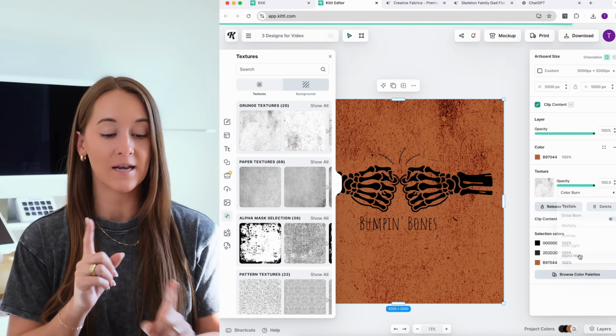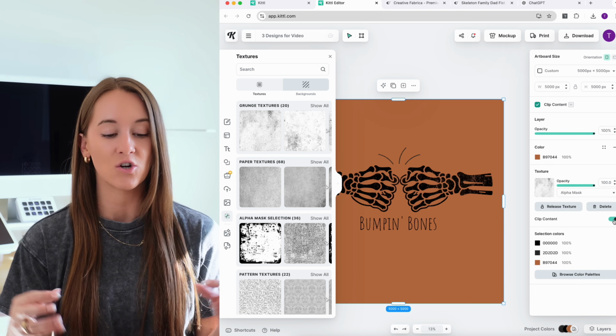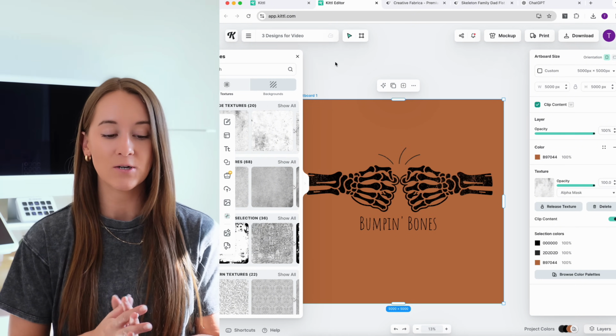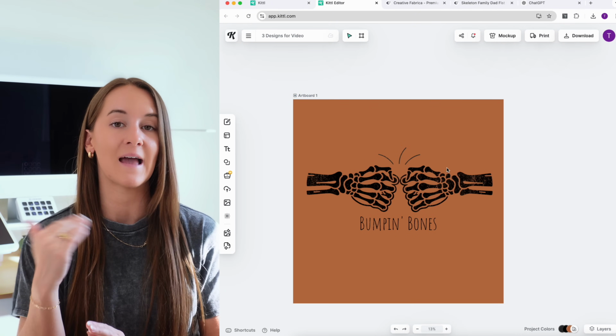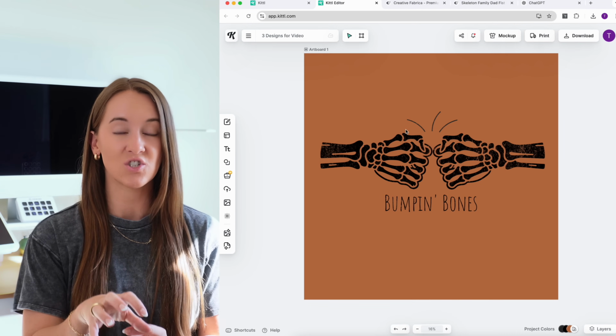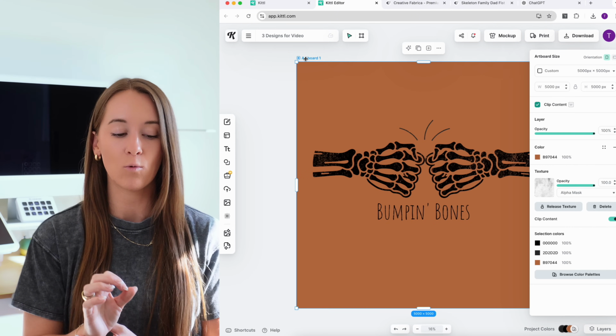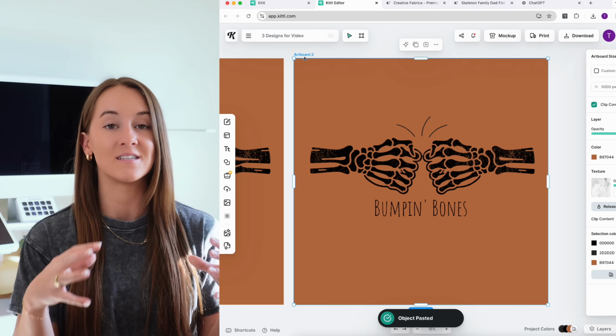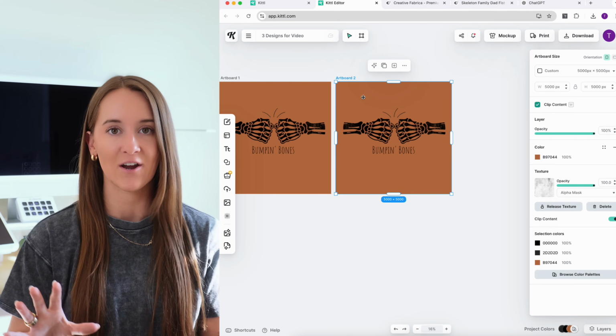To take this design up another notch, I decided to add a grunge texture to it. I personally like to go in and click to the alpha mask. That is going to make it a little bit more of a distressed look, and then clipping the content will apply it only to the design and not covering the entire canvas.